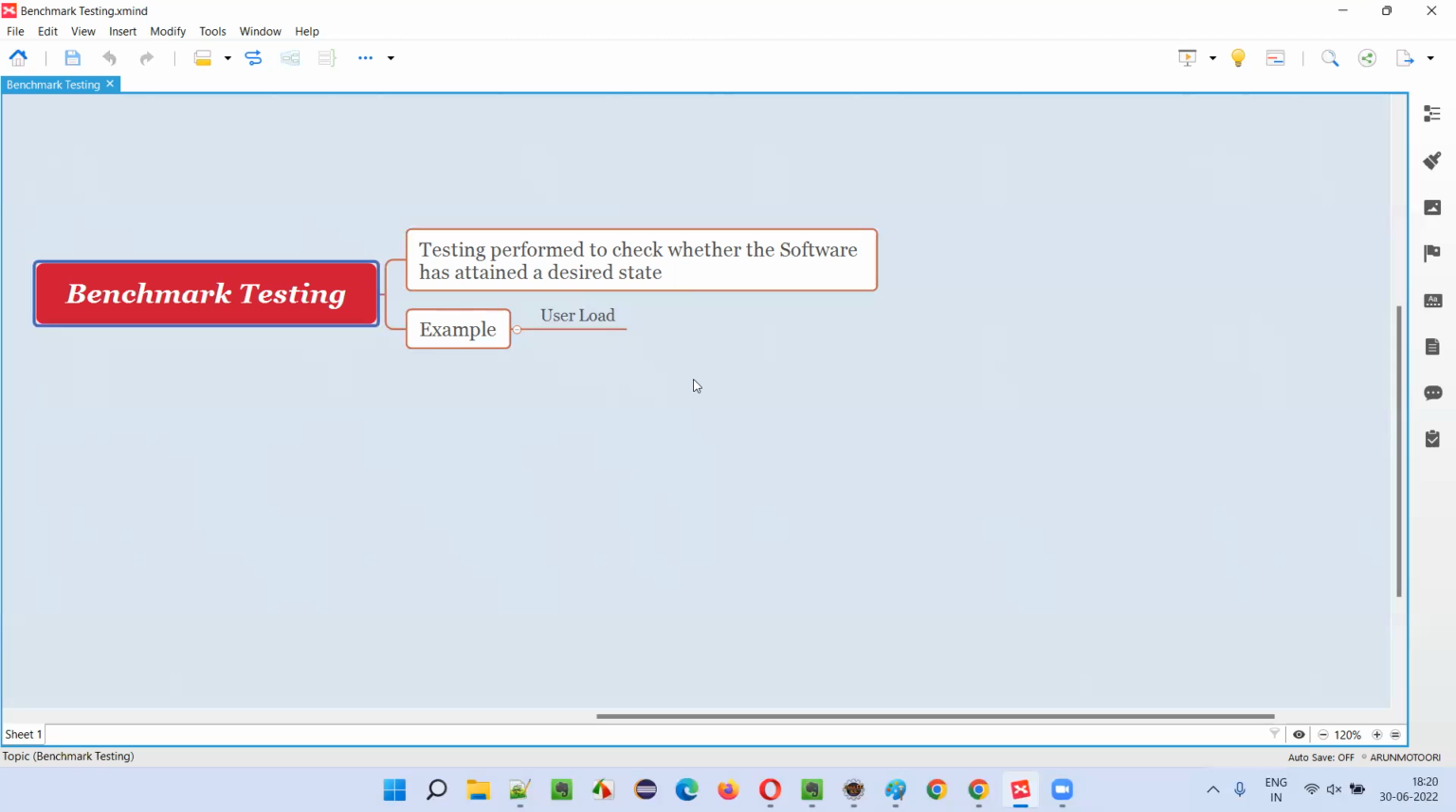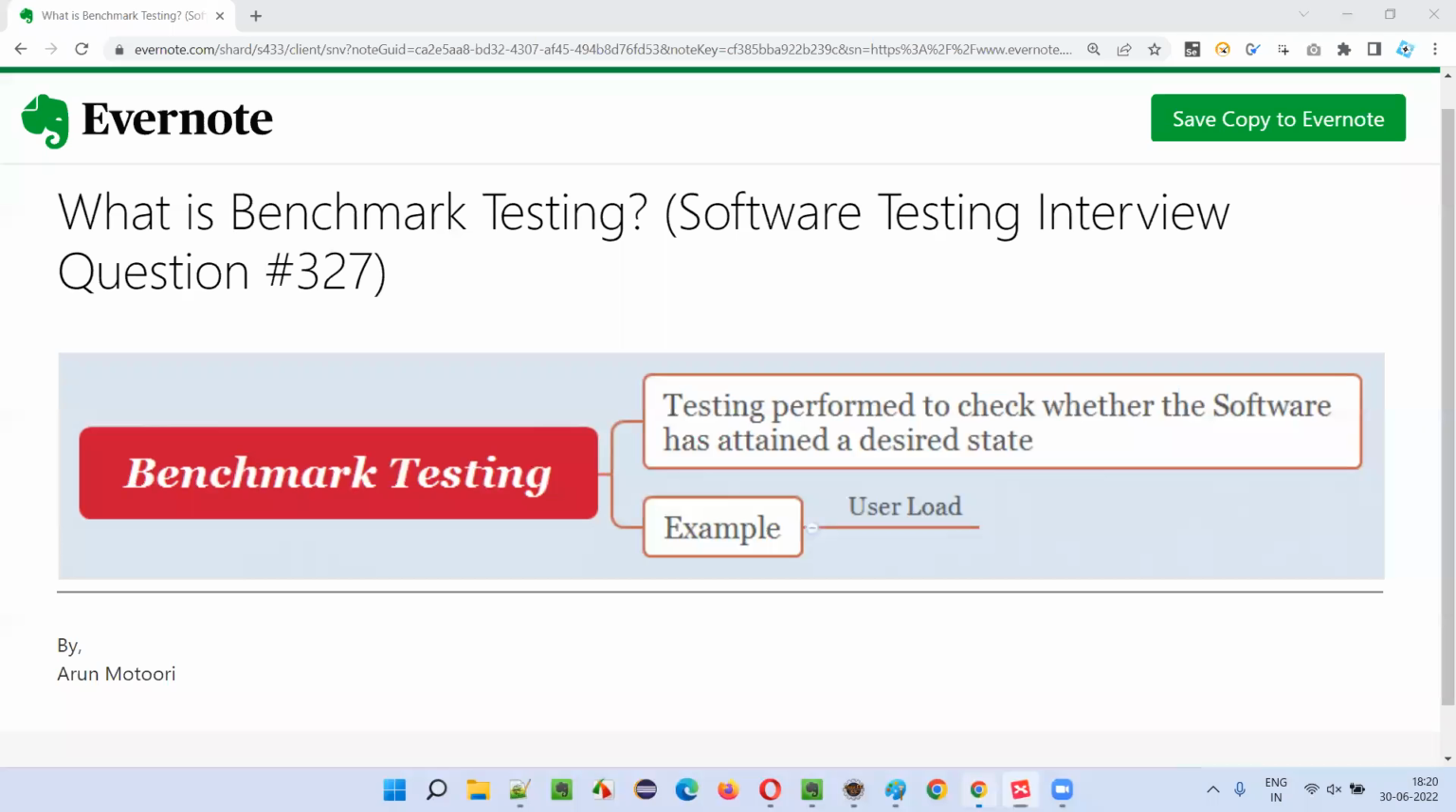Or number of defects: fewer defects are found, a lot of defects got fixed. That is also a benchmark. Anything can be a benchmark. Testing performed to check that the current state matches the desired state of the application or not is called benchmark testing. So I hope, guys, you understood what benchmark testing is in this session.